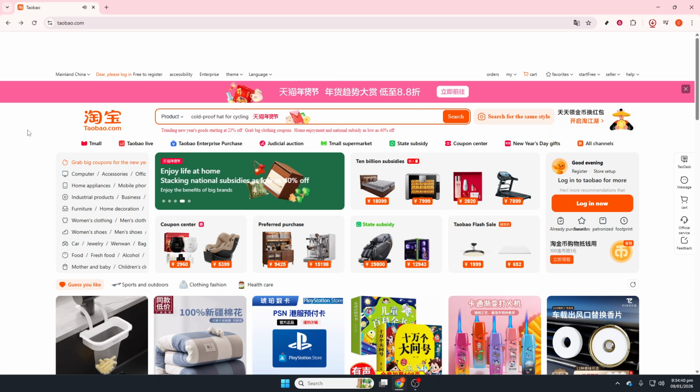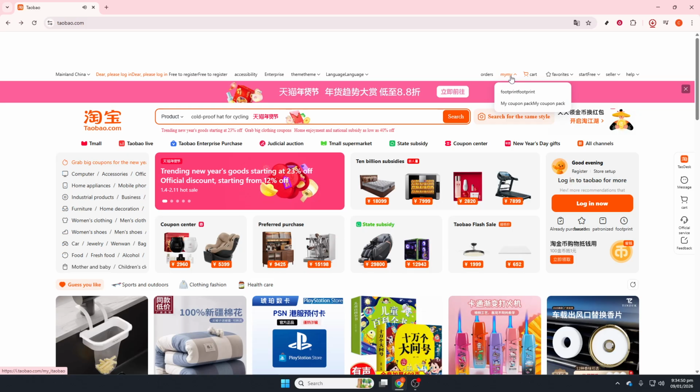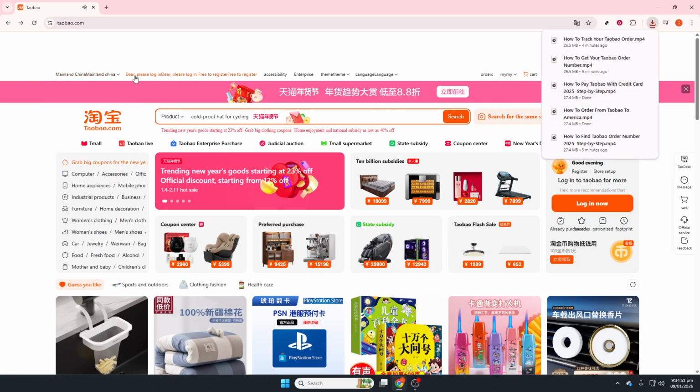Inside My Taobao, look for the Settings option. It often appears as a gear icon in the corner. Tap that to open your account controls. Within Settings, find and tap Account and Security. This is the section where Taobao keeps all the critical controls for login, passwords, and identity features. Because verification is tied to security, this is where you'll start the authentication process.